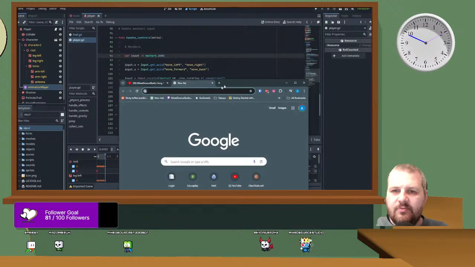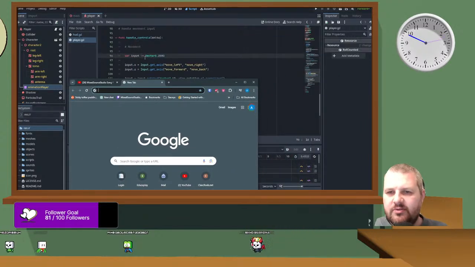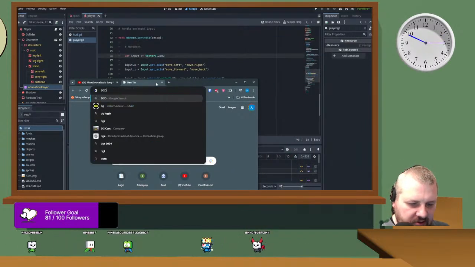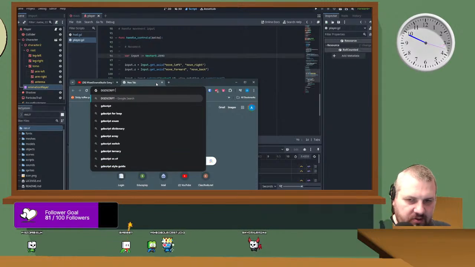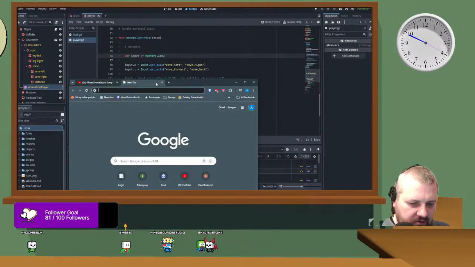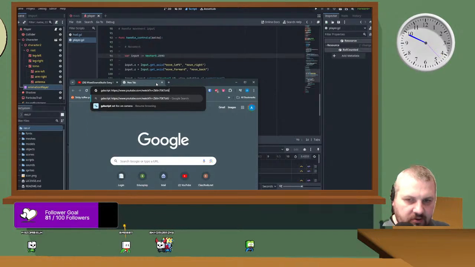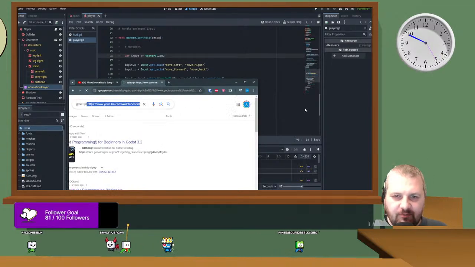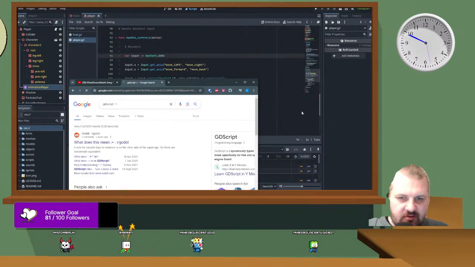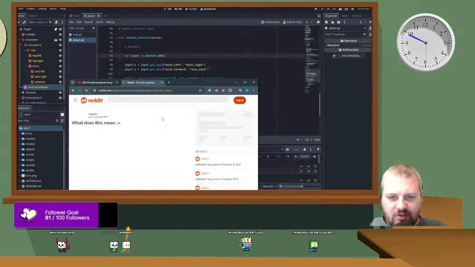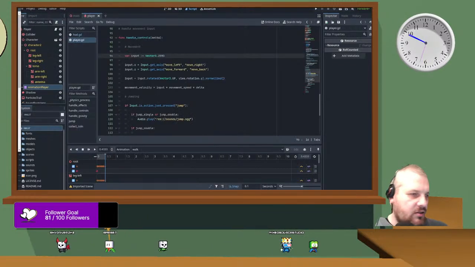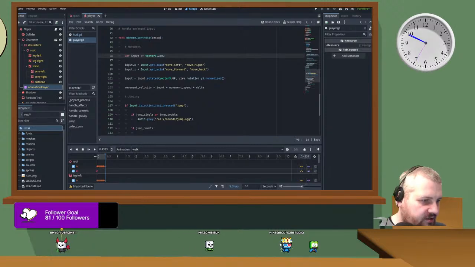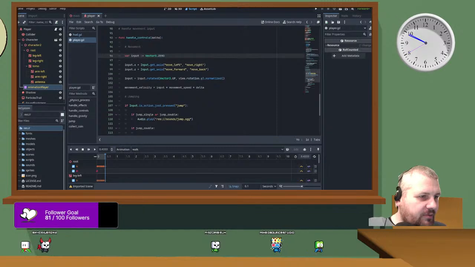What do you mean? So colon equals, GDScript. Nope, not that one. What does that mean? It sets the variable type to whatever is on the other side of the equal sign. So these are functionally equivalent.